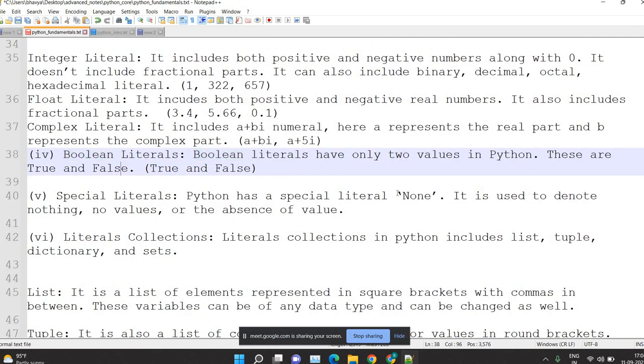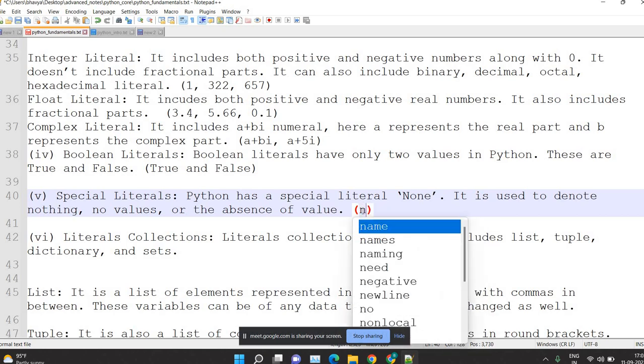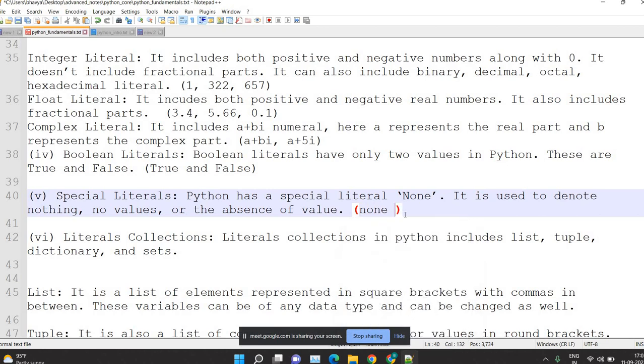Then we have special literals, like None, which is like nothing in Python. It represents the absence of value. If you don't have any type of value, then you can put A is equal to None, or in a function, you can put None. None is used when you don't want to pass anything in the function or in a condition statement.